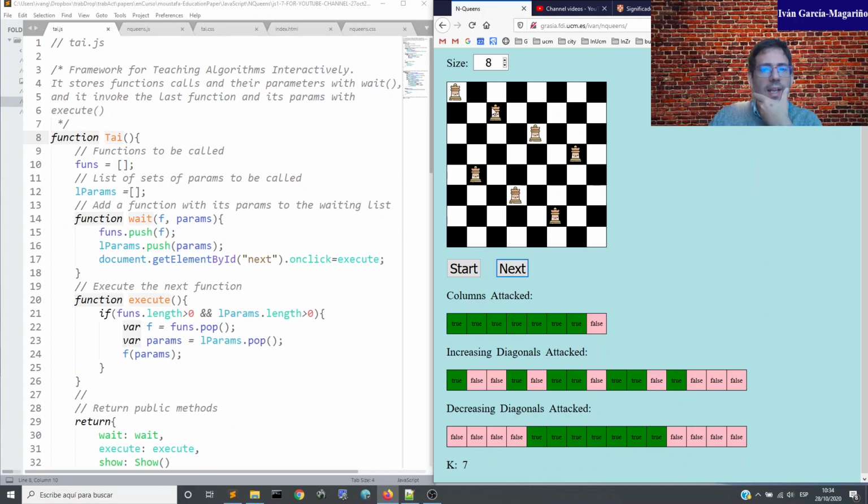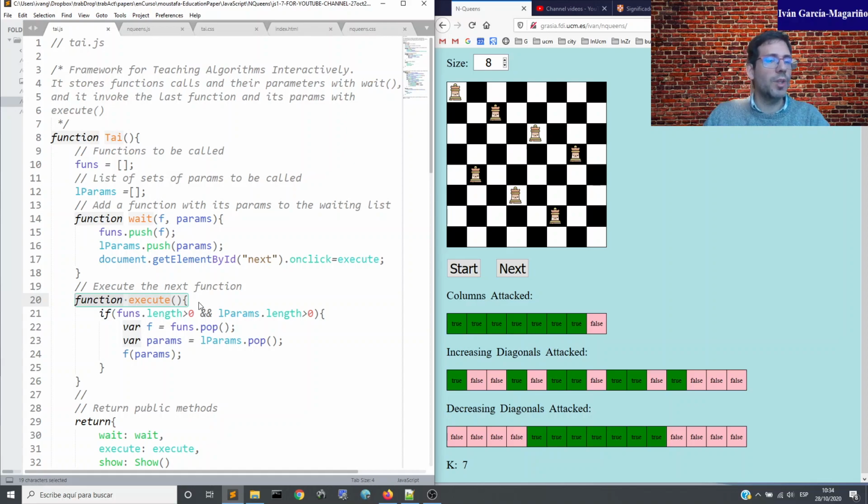For example, in the NQueens problem, when you start at the beginning, you will store one recursive call for each first position of the queen. And then when you go to the next one, you store again many recursive calls. But when you are at the end, you have to pop the last call. So we do this with two stacks, which store the call with the wait, and then store the parameters and the function. When the user presses next, this function will be called, and it will pop the functions with the parameters and call them.